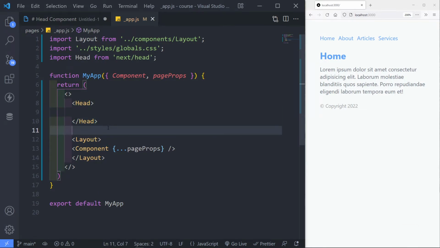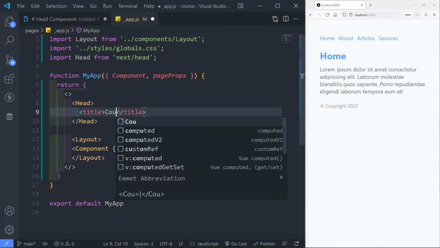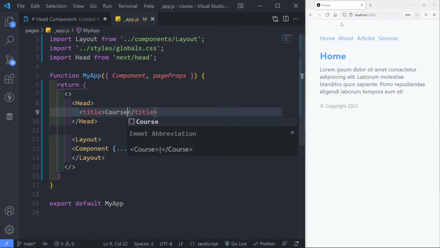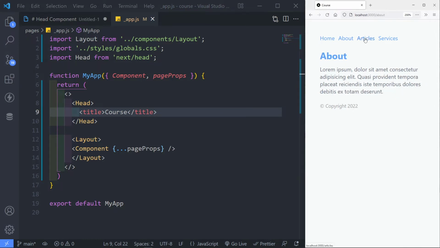Now we can do anything we want. So in here, we can add the title, meta description. In this case, let's add the title first. We want to set a default title for every page. And this one, we're just going to say course. So if I save that, you will see every single page has their title now.